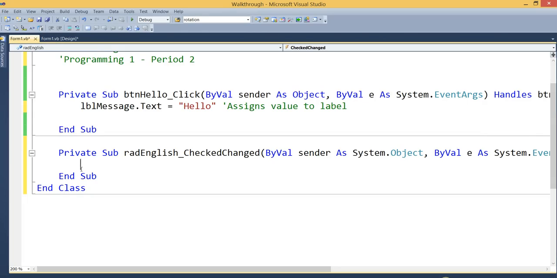Now I like lazy programmer, and lazy programmer for me means copy and paste. So what I'm going to do is copy this line of text, because when I click the radio button, I still want it to say hello, right? So I'm going to just copy that text and paste it there.